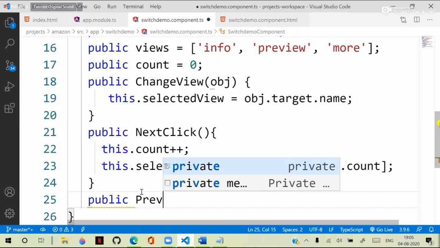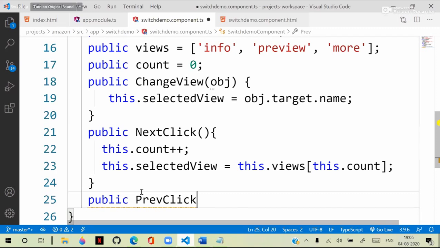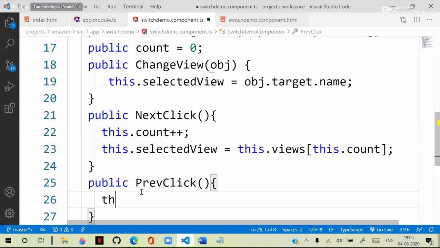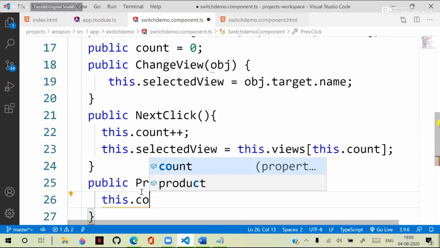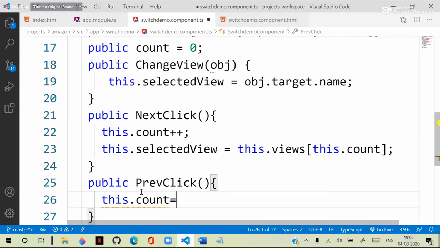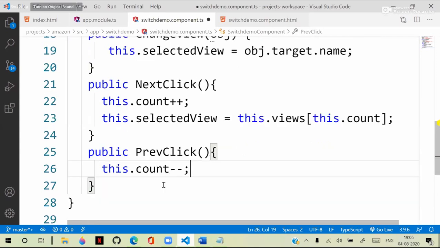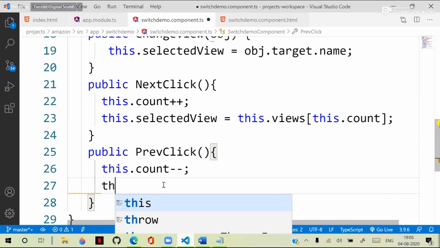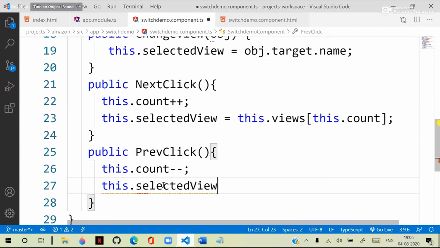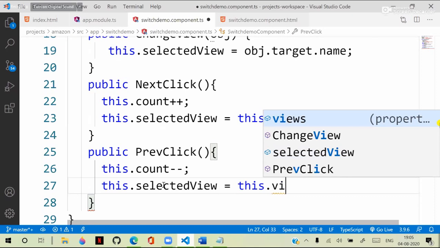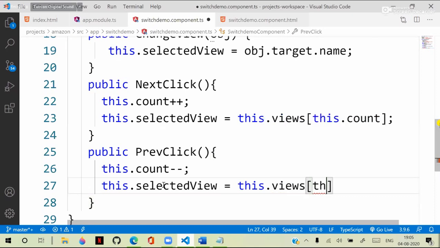So that means previous click. On previous click, this dot count minus. Now important is, if it is more than length, then stop at the last. That you have to try by your own, right? Selected view. This dot views and this dot count again. That means the count is updated when user clicks the previous and next buttons.